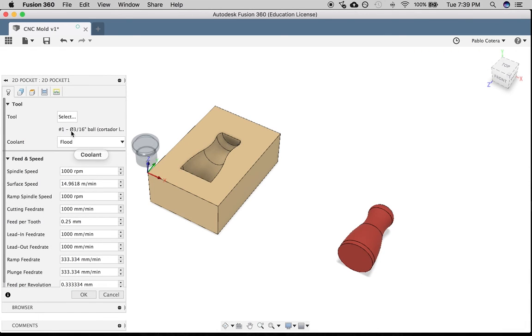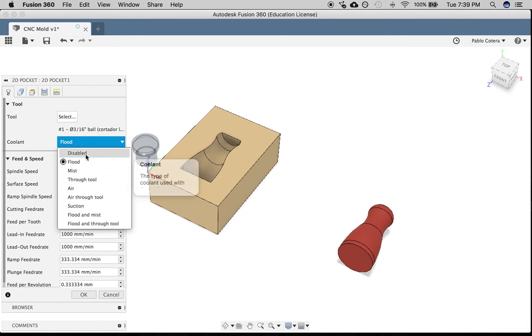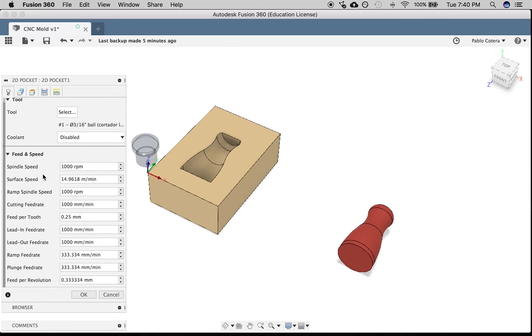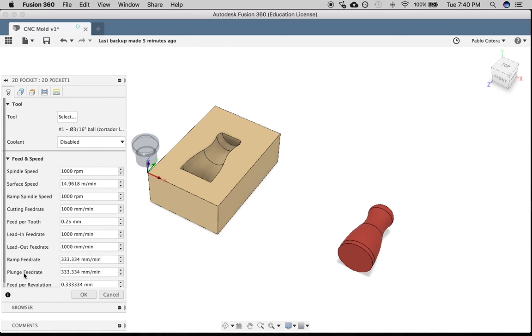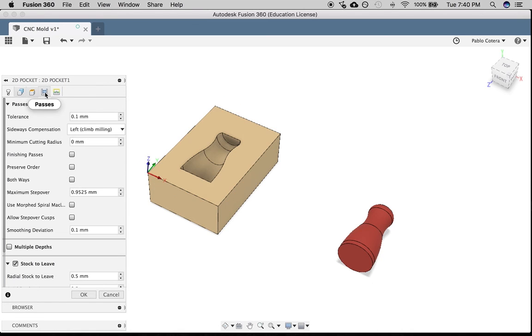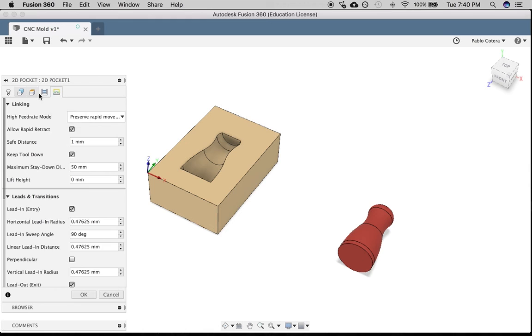So now we have the tool. We have no coolant, so just click disable. The spindle speed, we already put it there, it's 1000 RPMs, and everything else you just leave it like that. Okay, so for this first part just leave it like that, nothing else to change. Then the geometry, this is basically where we will need to select everything that we need. And then we'll select the heights, the passes, and everything else.